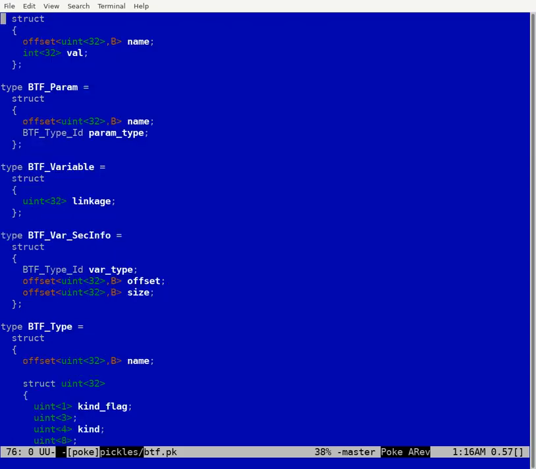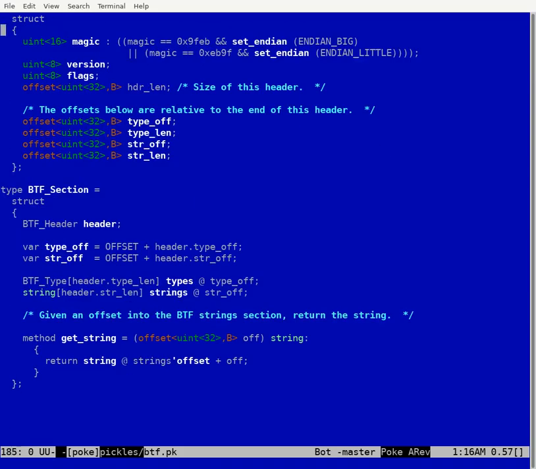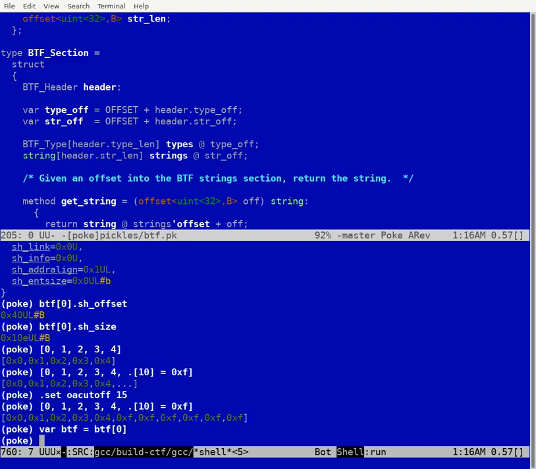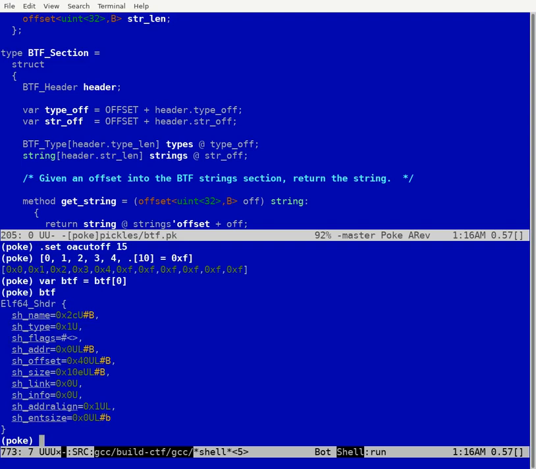However, we are going to jump to the last type here, because we are going to show the format and how it is encoded in the pickle in a top-down fashion, right? So basically, in the ELF section, sorry, that we have here, which we have in BTF 0. Actually, let's redefine BTF as BTF 0, because BTF was an array of section headers. Now this is a section header.